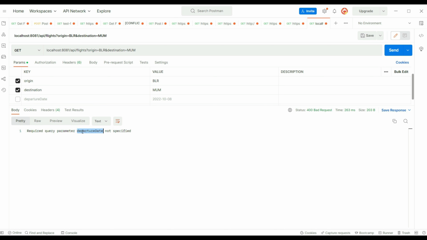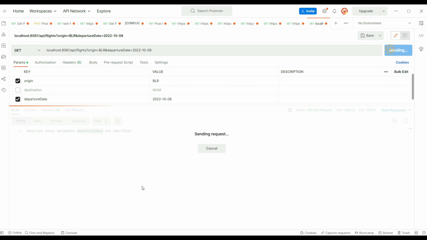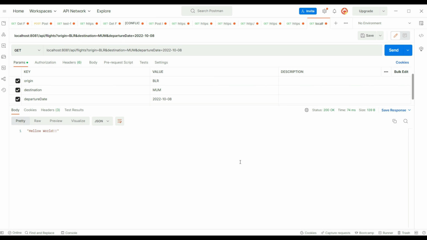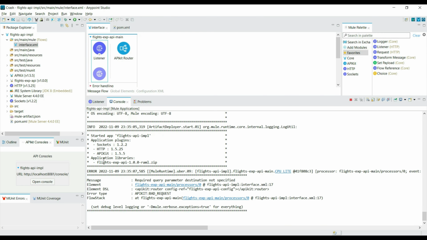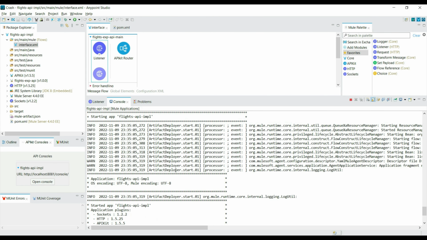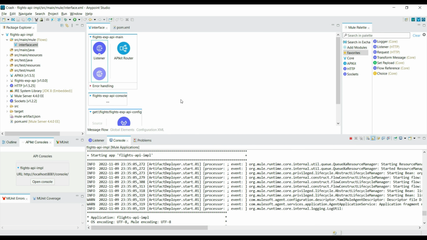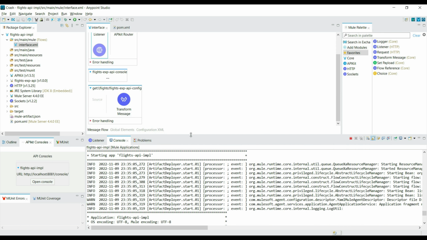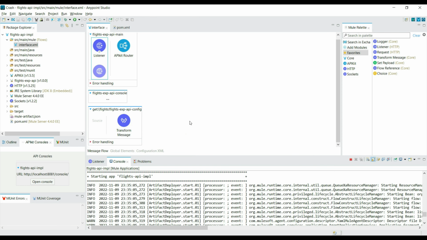So this error message will let us understand what exactly is going wrong. In this case, destination is not specified, so we are getting that as an error message. In case of success, we are getting the payload that we have overridden. We have not done any implementation. We just imported the API specification and ran it. The flows also got generated based on the specification.